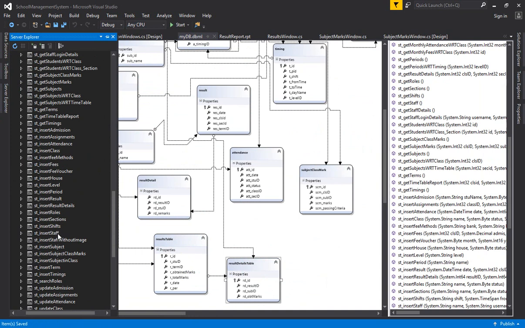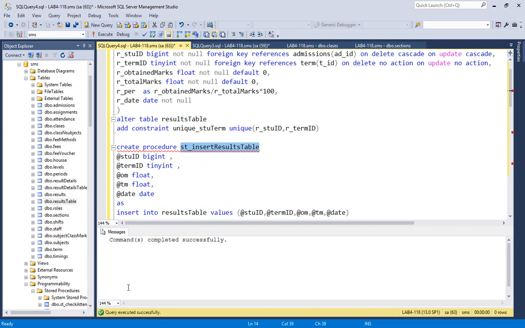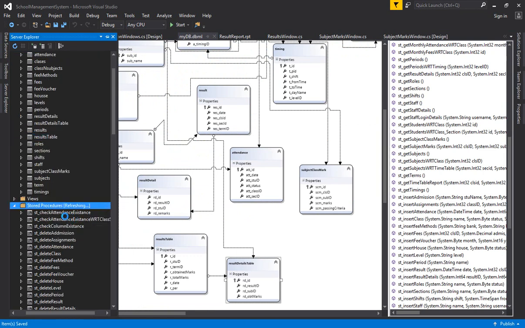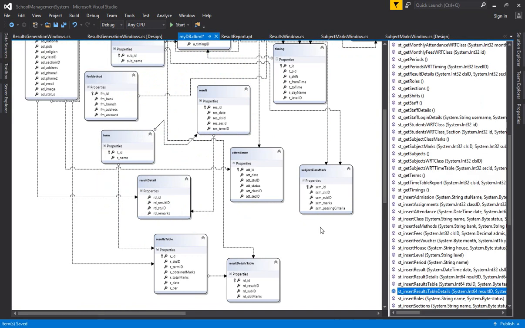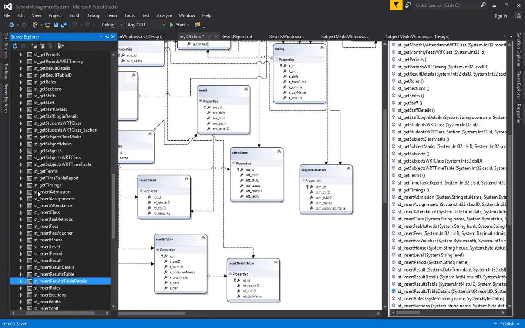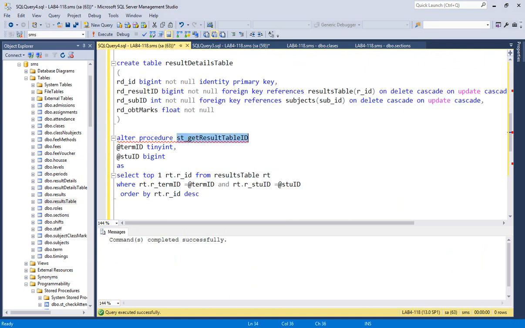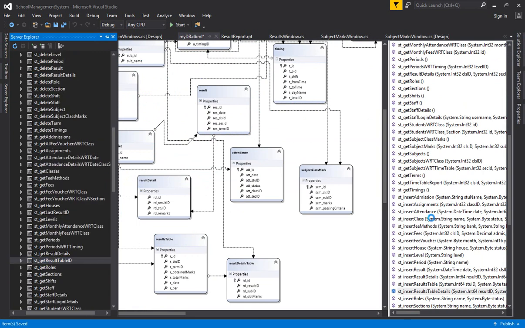Now the stored procedure, insert results table. Where is it? I think my procedure name is insert results table. Yes, it should be there. I think I haven't executed it. Let me refresh. Right, so I have refreshed. Now insert results table, that's my first procedure, and then insert results table details, that's my second procedure. So two tables I have added, two stored procedures I have added. Now, what was the procedure name? Yes, get results table ID. I have to pick that up also. So that's fine.